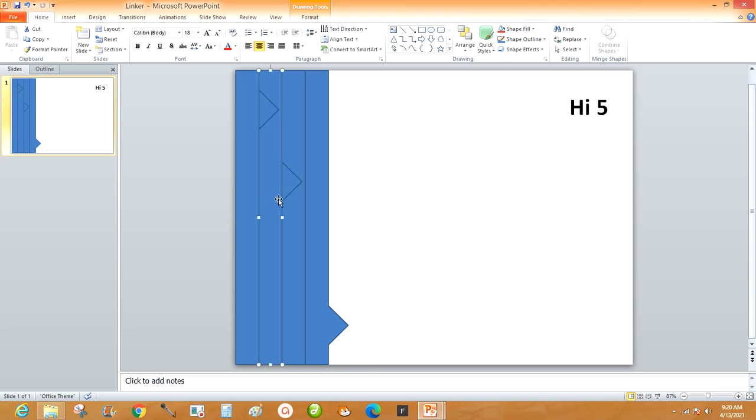Then go to the next one, hold down your shift button and click, shape union. Now the next one, hold down your shift button and click on the blocks, then click on shape union. Alright, now the next thing to do is to label our buttons.